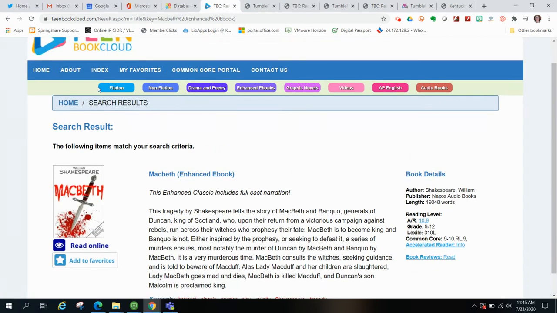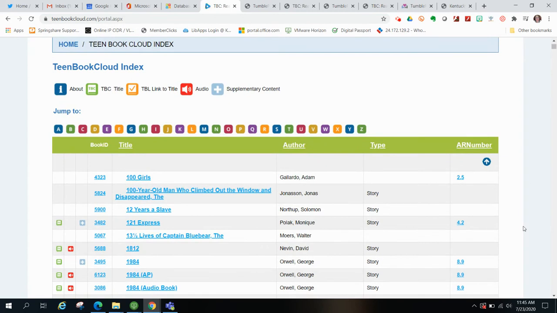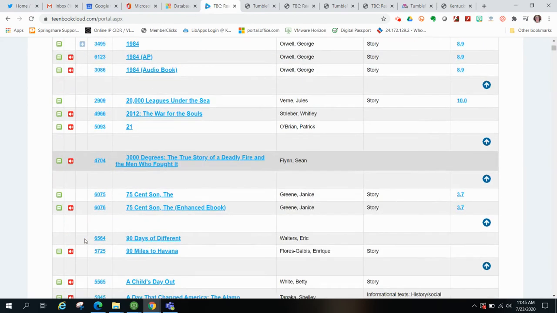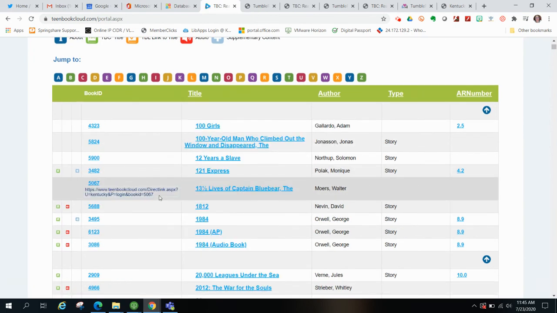The last thing I want to show you is under the index. It shows you everything we have from it that's within TeenBookCloud. And the important buttons are the speaker button, which means it's got audio. The plus sign could be lesson plans or quizzes. And then here's something magical. If you click on the book ID, you get the direct URL for the title.